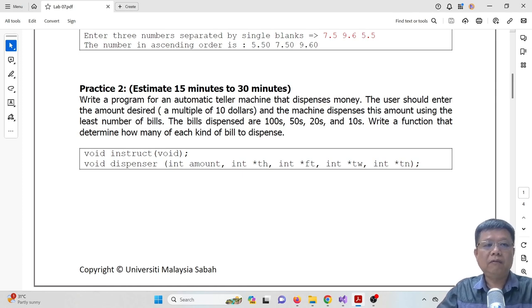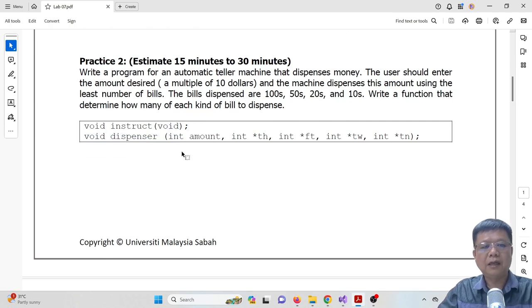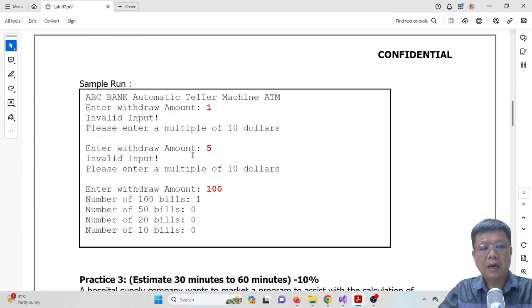Okay, back to the questions. Write a program for an automatic teller machine that dispenses money, and then the user should enter the amount desired with a multiple of $10, and then the machine dispenses this amount using the least number of bills. So basically, it is referring to ATM machines that can dispense 100, 50, 20, and tens only with these functions. Again, don't look at the function first, look at the output first.